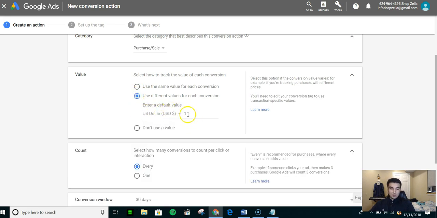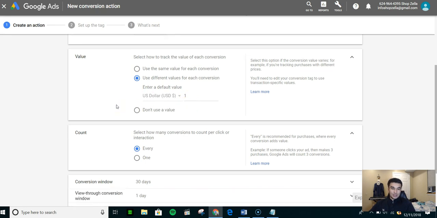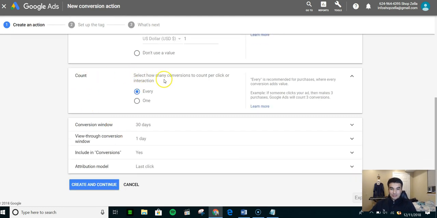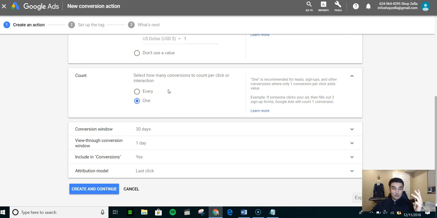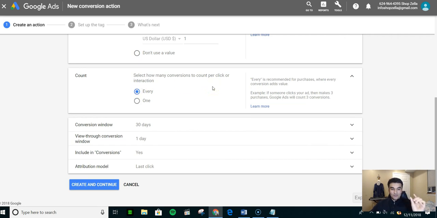So for now, we're just going to leave it at $1, because we'll have to edit it, since we want different values for each conversion, because not all of the products are going to be at the same price. So for the count, this is how many conversions to count per click. Which means if a customer buys three quantities of the same product, it's going to count all of the three. If you click on one and they buy 3 quantities of the same product, it's still going to count as one. So we don't want that. We want each conversion to be counted, each quantity to be counted.